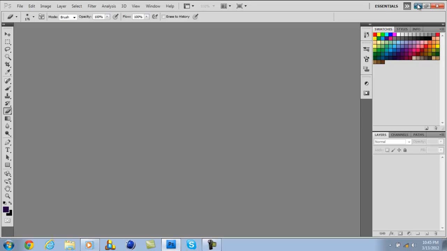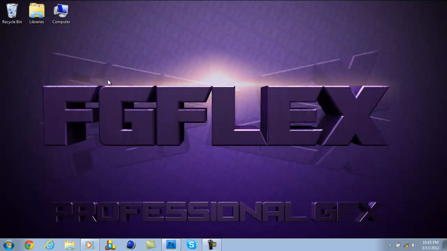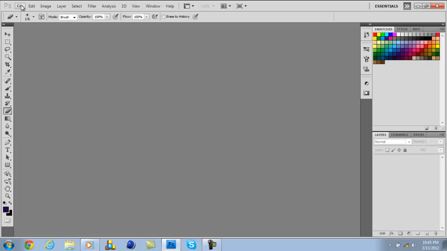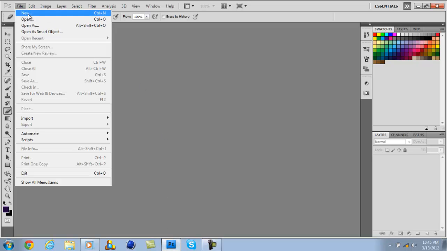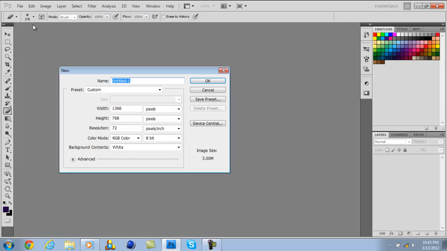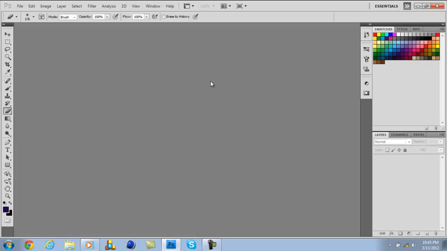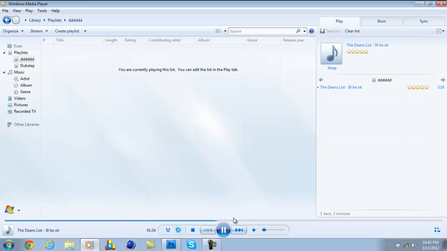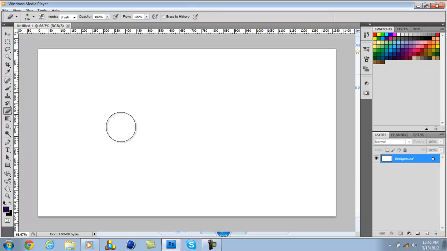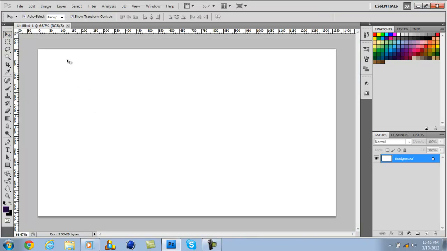We're gonna be creating this background right here. You're gonna need Cinema 4D and Photoshop for it, so let's just get right into it. First of all, you're gonna want to find out the dimensions of your desktop. Mine are 1366 by 768. I'm just gonna leave those, and so let me turn that background music off. Alright, so you're gonna wanna find out the dimensions.